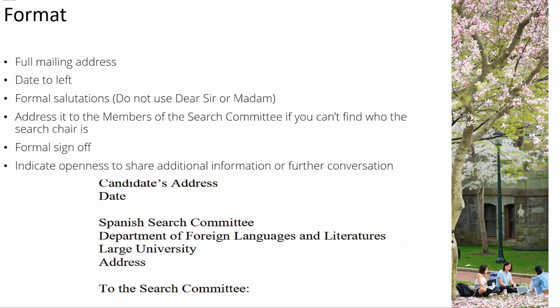You want to avoid saying dear sir or madam. That's just too generic, it's very formal. So again, if you don't have a specific name of the department chair or search chair, then you would just say to the search committee, members of the search committee.